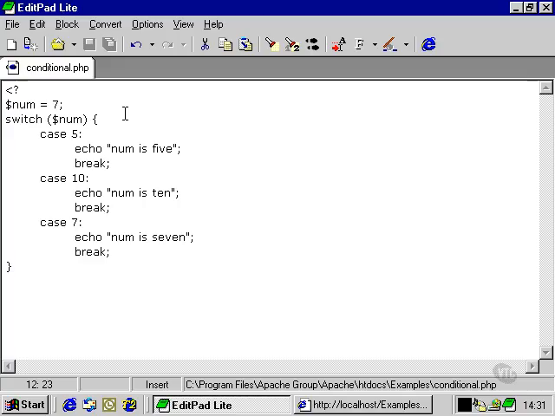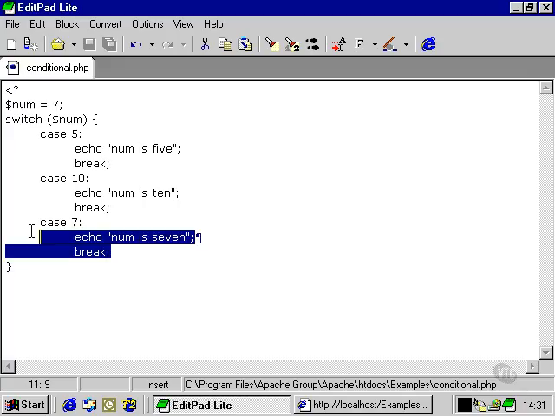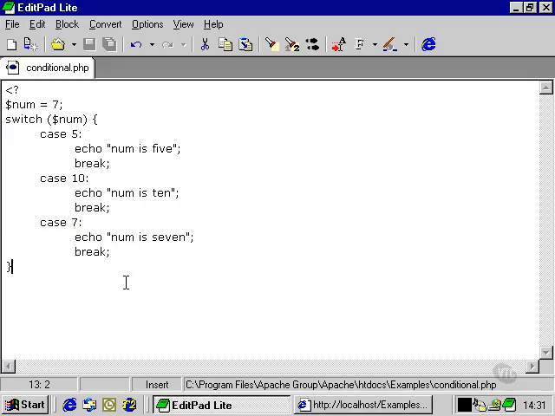So as we saw before, it evaluated num, checked what value num had, and if it was 5, then it would do this, but it wasn't, so it went down to the next one. If it was 10, then it would do this, but it wasn't, so it went down to the next one. If it was 7, then it carried out these statements. Forgot the closing PHP tag there.